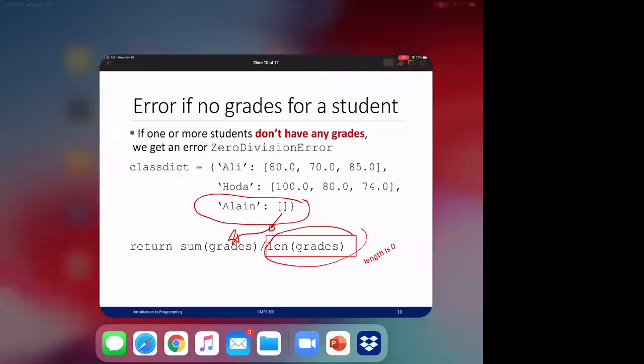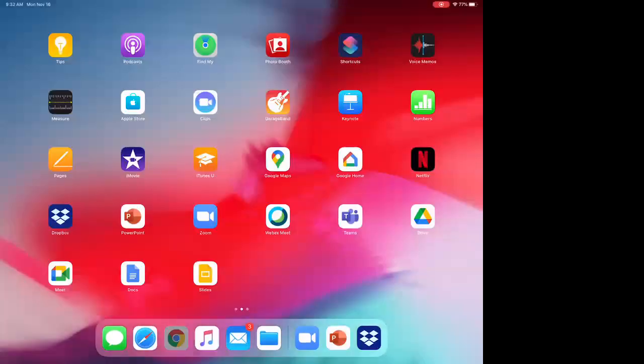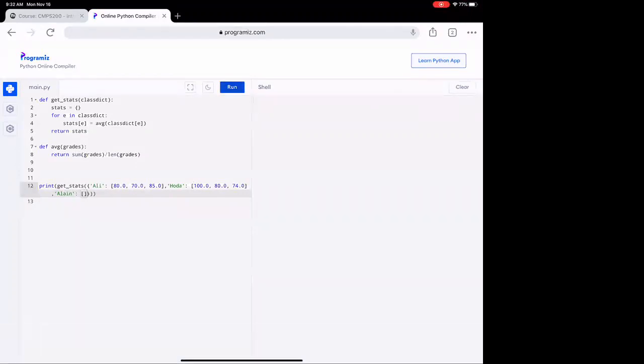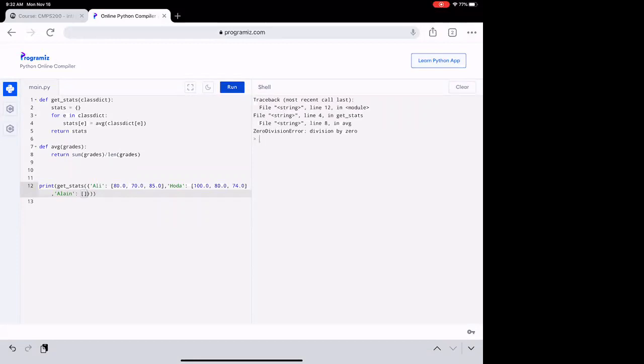Let's just test it first on our code, see if that is the case, and then we'll see how to deal with it. I'm going to assume that the 3rd student here, which is Alain, happens to have not submitted a single assignment. I'm going to run. And as you see, zero division error, division by 0. So this is really problematic.